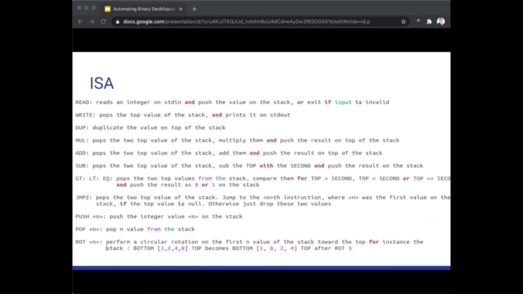So for our code virtualization, we made this 32-bit stack machine, and it supports 11 instructions, fairly simple. We have arithmetic operations, comparison, store and load, conditionals, read and write instructions. In addition, we have a rot instruction. This rot instruction allows us to rotate things on the stack, which makes it just easier for us.